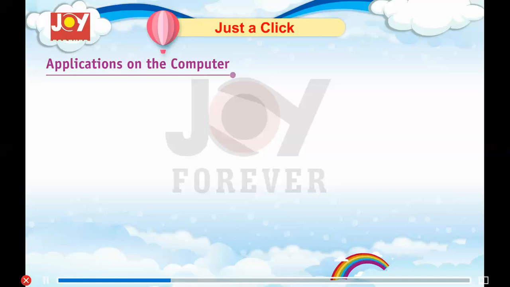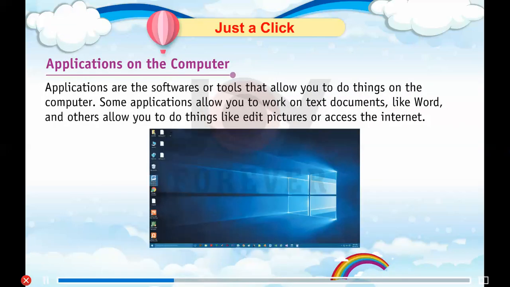Environment: applications on the computer. Applications are the softwares or tools that allow you to do things on the computer. Some applications allow you to work on text documents like Word, and others allow you to do things like edit pictures or access the internet.